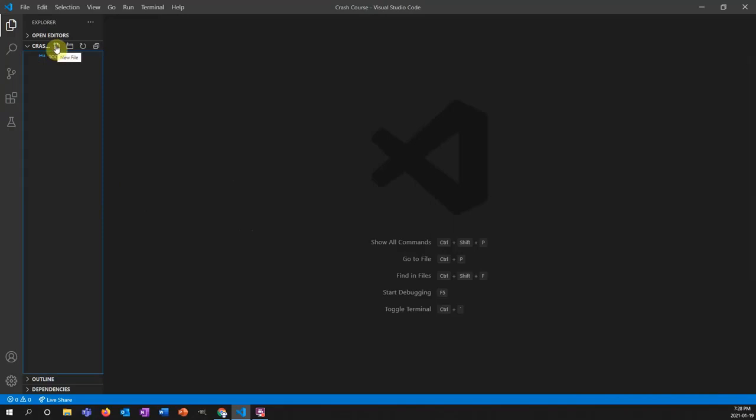You see this button, new file. This is for a new folder. Do new file called index.html because this is HTML.